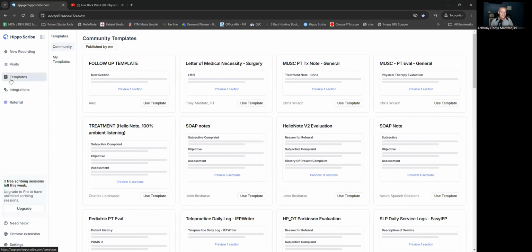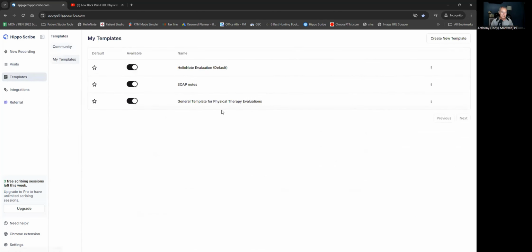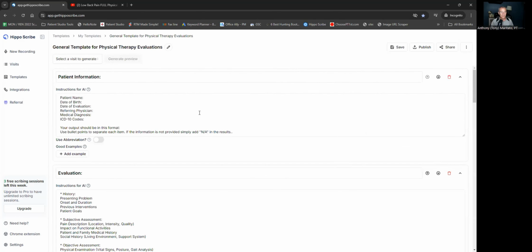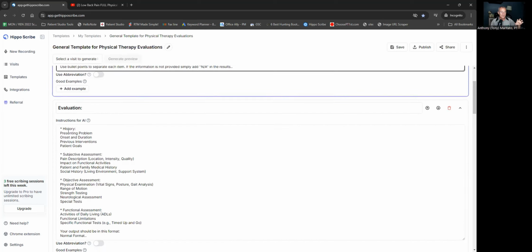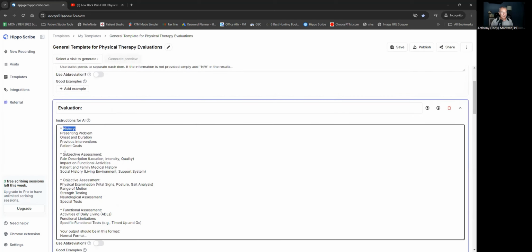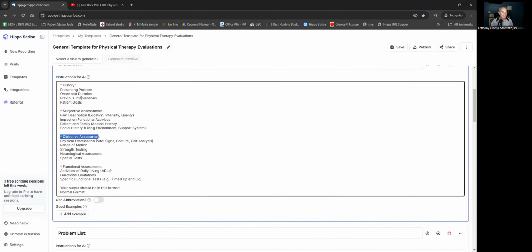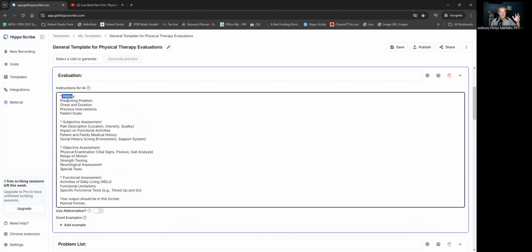And if you go to the templates, my templates, and you go to that general template for physical therapy, you can see how the template was set up. The top section has the patient information. The middle section is set up with history, subjective, objective. Notice that under each heading, you've got what to look for: presenting problem, onset, duration. I would give it more context than that. I don't think that's enough context.